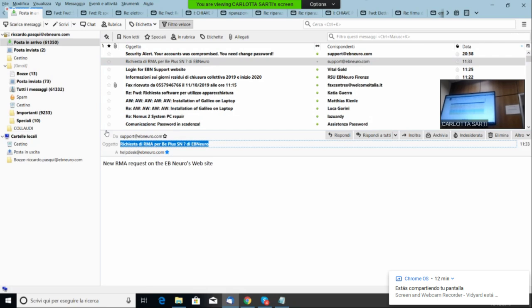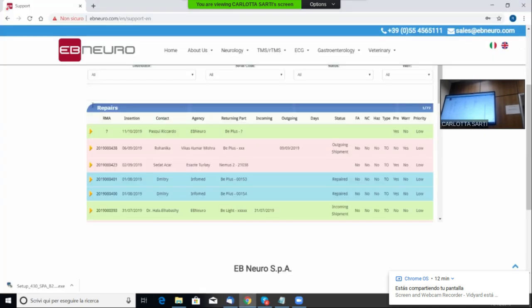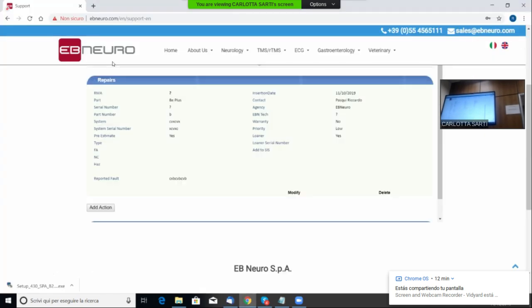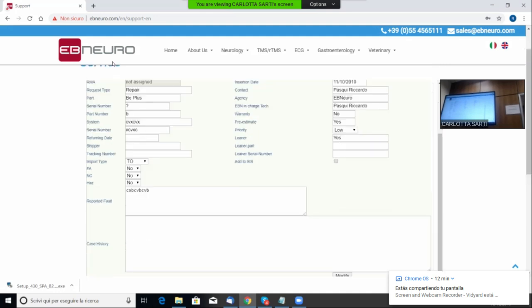Then I can go here. I can modify your request. I can check if it's all okay for me, or if I don't have all the information, I can ask you to give me other information. For example, Harry, you don't have send me the serial number of the device. I call you and you give me information, and then I can accept your request. Here I have your name, your agency.